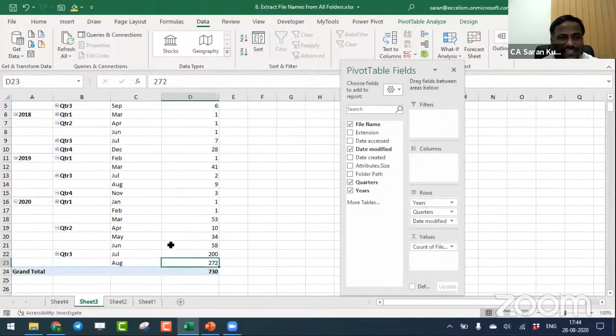So every day when I refresh, I'll get to know how many new files have been added, new files removed, and so on. If I want, I can even have a lot of transformation with respect to the file names. How many file names are duplicate? I can have a grouping.